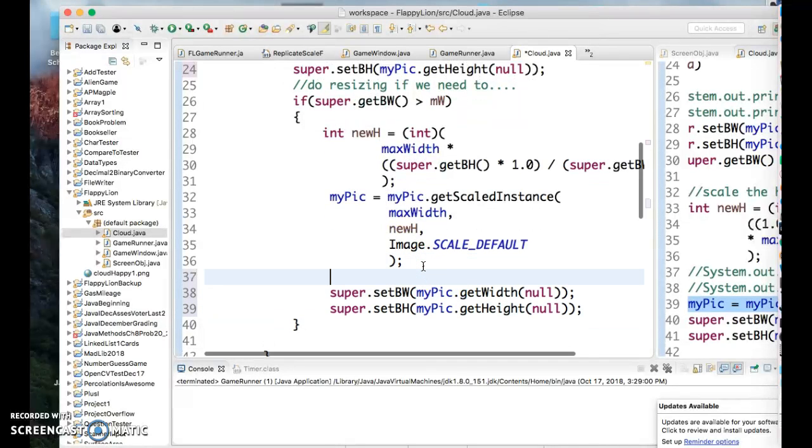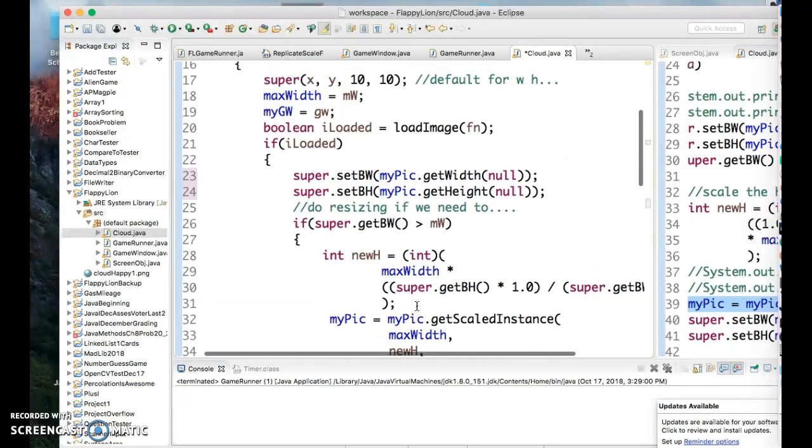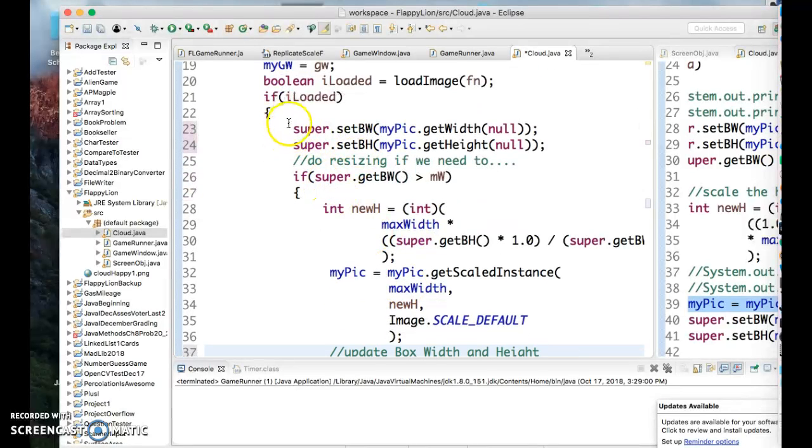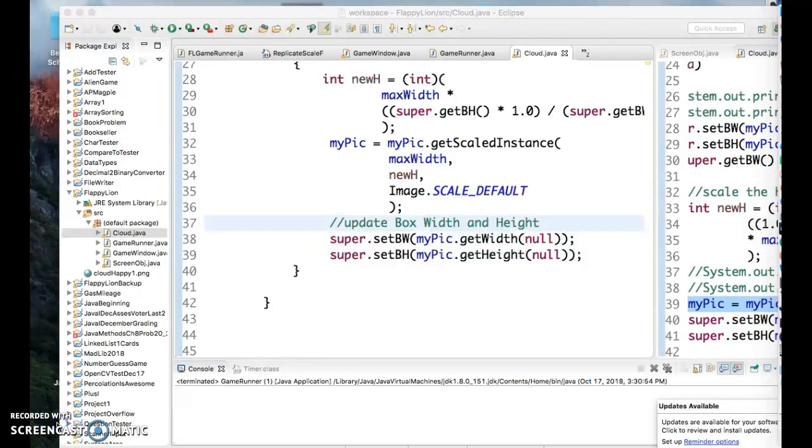So this is like an update of the box width and height. Something like that. Maybe there's a way to rewrite this so we don't have to do this twice. That's something we do not want to do. Let's give it a try and see what happens.